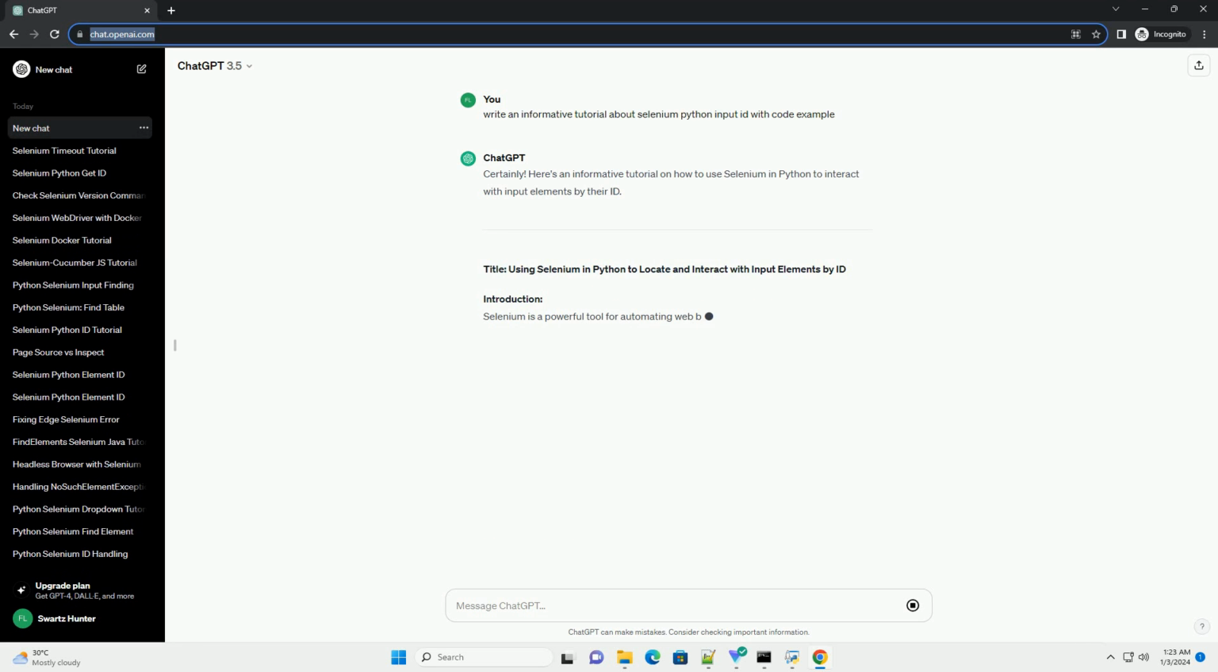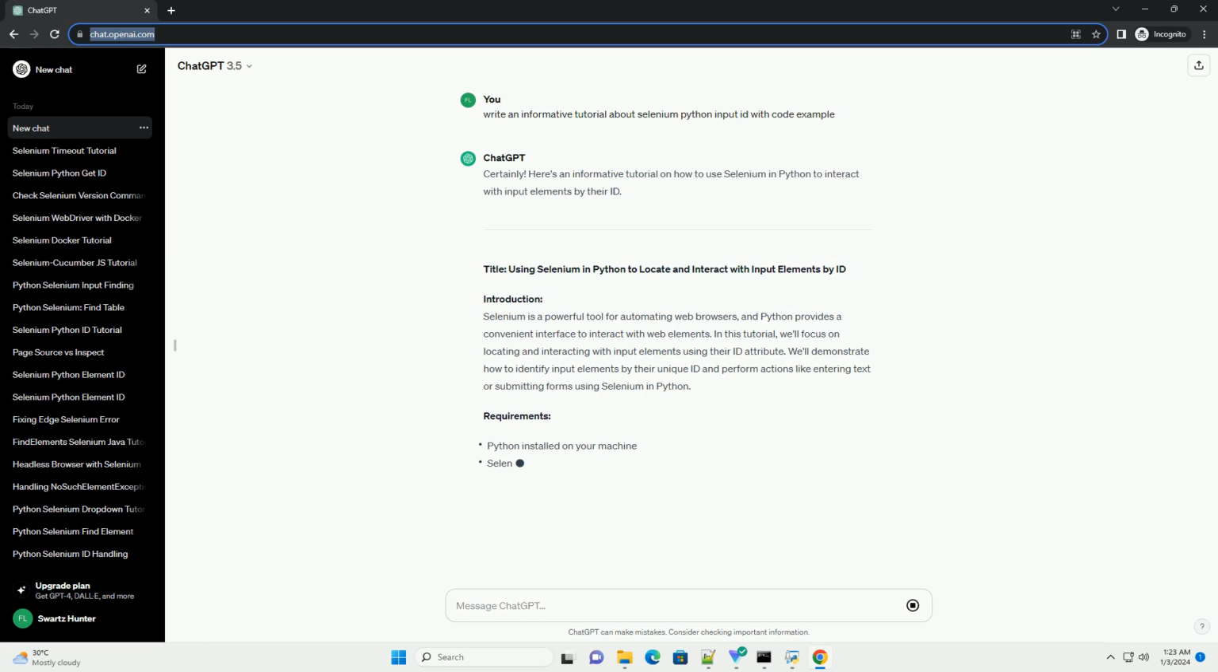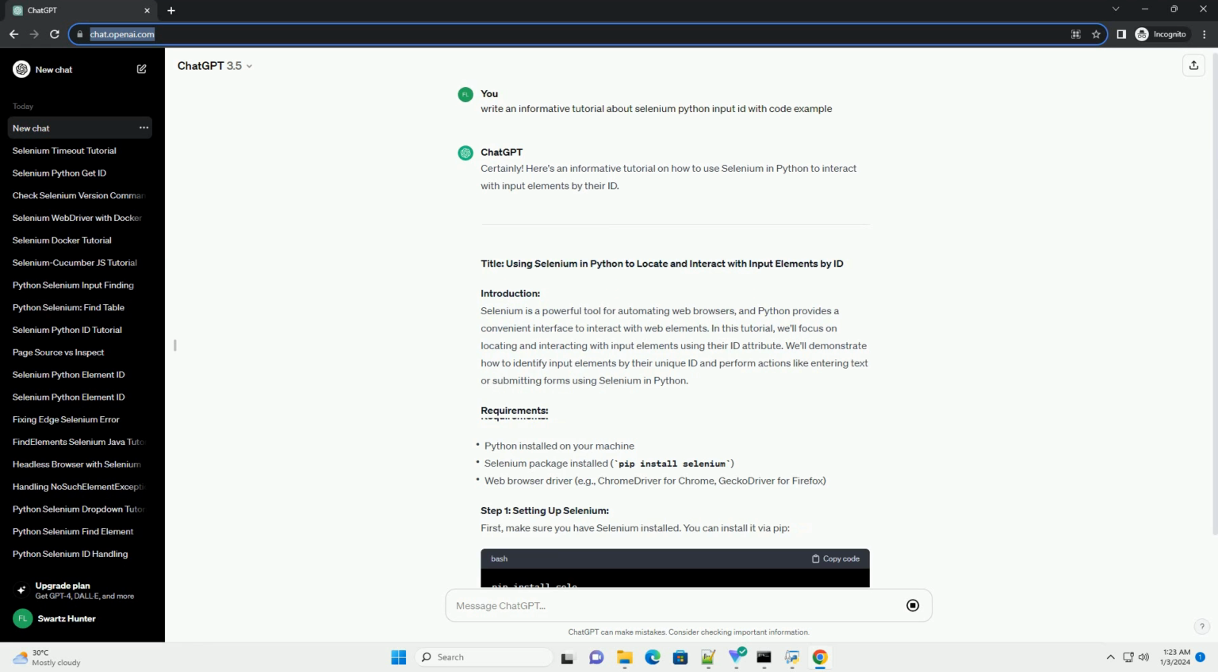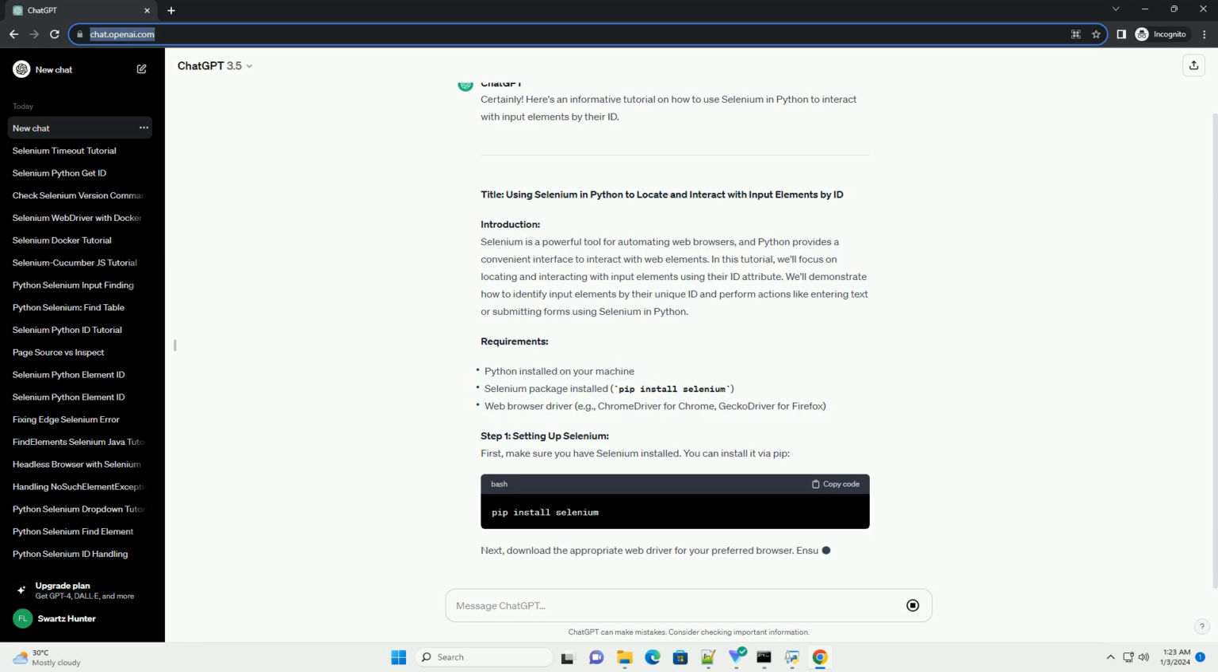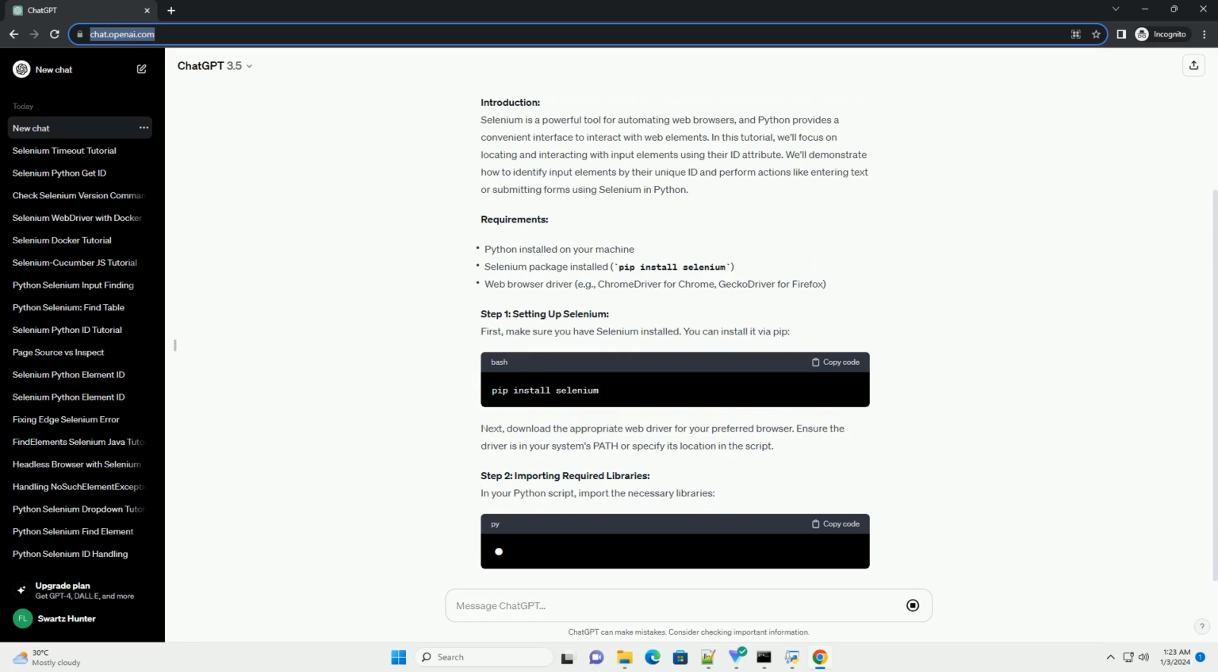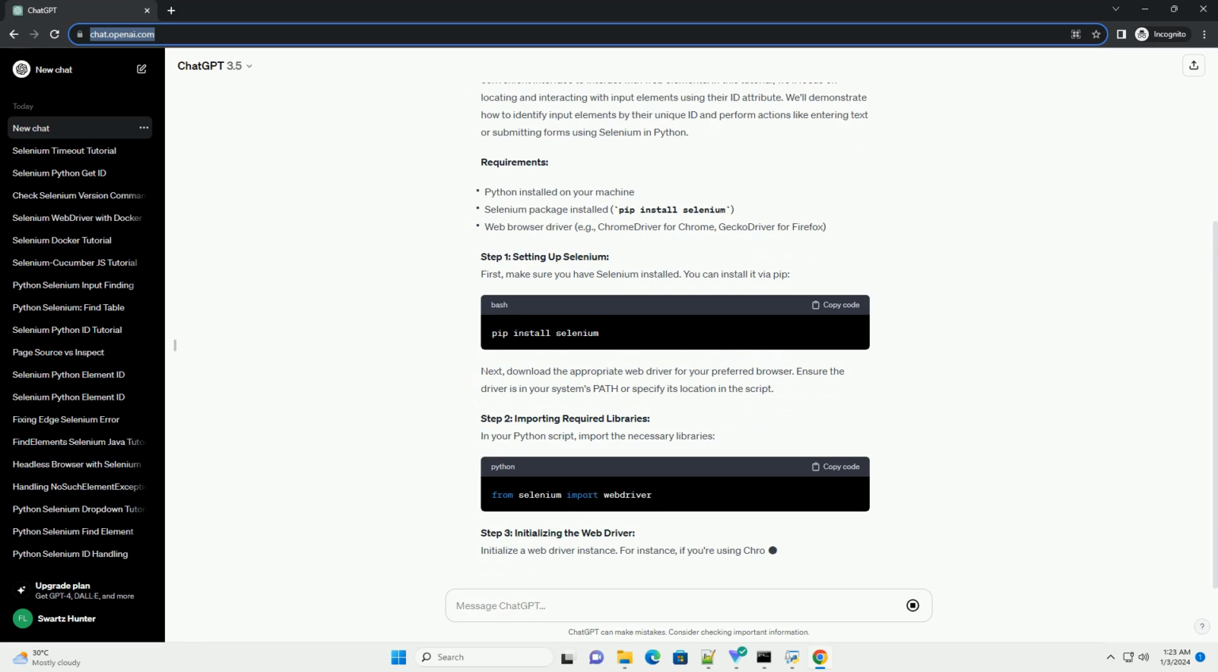Certainly. Here's an informative tutorial on how to use Selenium in Python to interact with input elements by their ID. Title: Using Selenium in Python to locate and interact with input elements by ID.